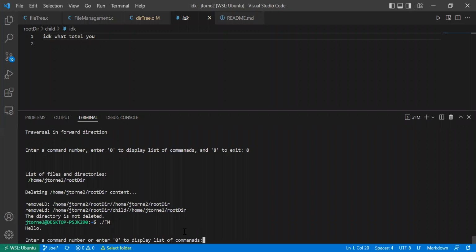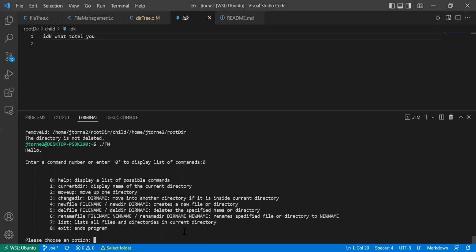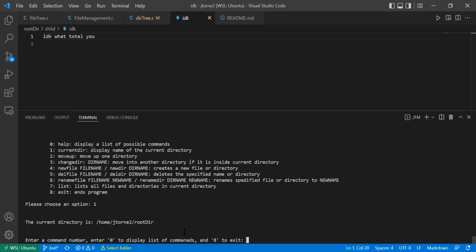Okay, so now we're going to display the help screen again. So we're going to enter 0. We can see the help screen, and you can see all the options again. Our first option is going to be 1 to display the current directory again, the root directory. That's home JTorn2 root directory.